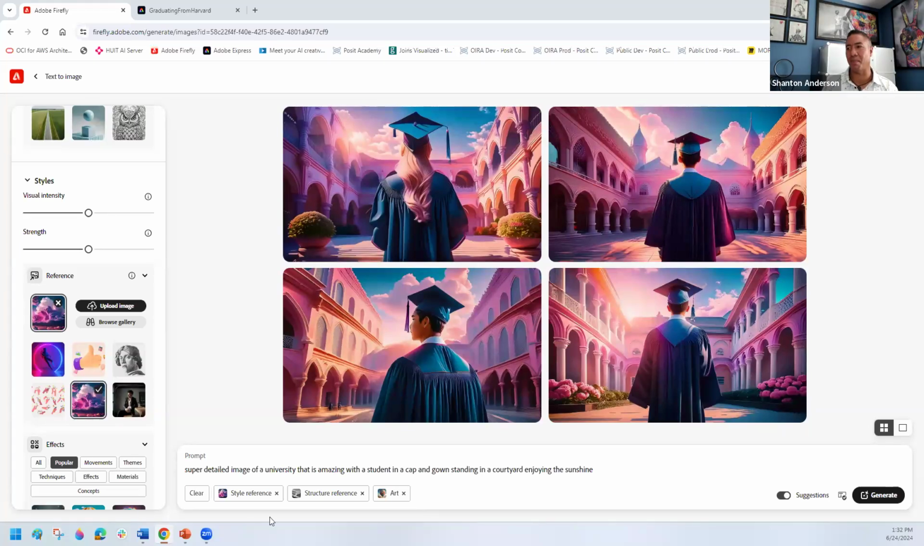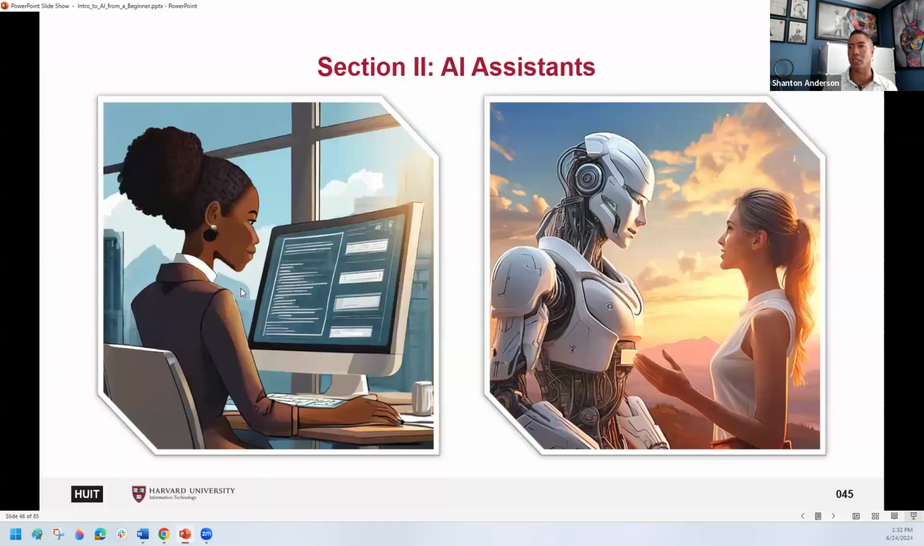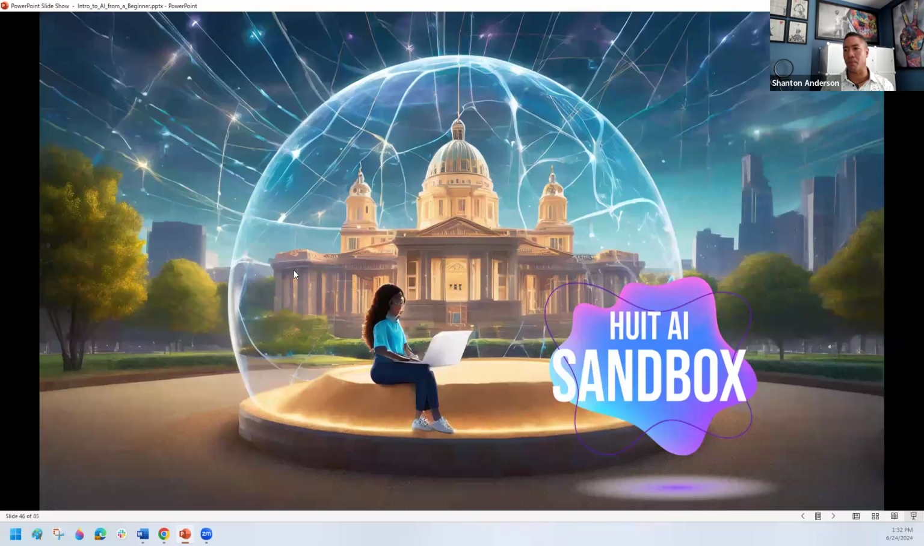So that's the first AI tool. The second one we'll go into is the AI sandbox. The second section here is about AI assistance. Many of you have probably heard about the Hewitt AI sandbox. We used Firefly to create this fun image.